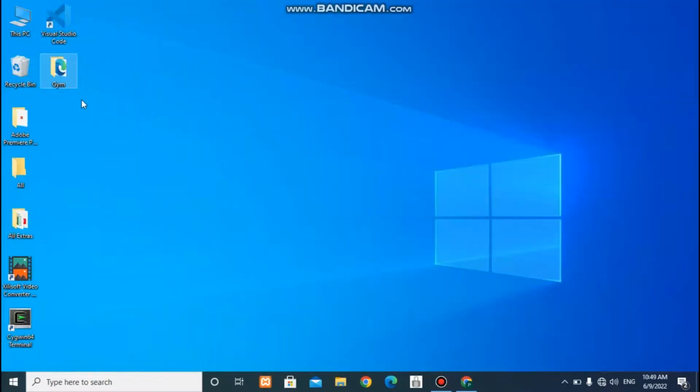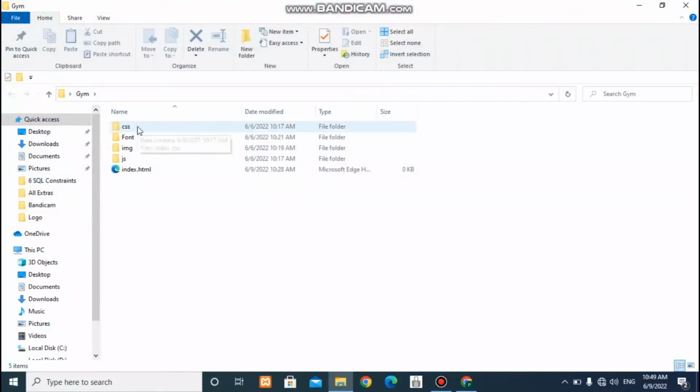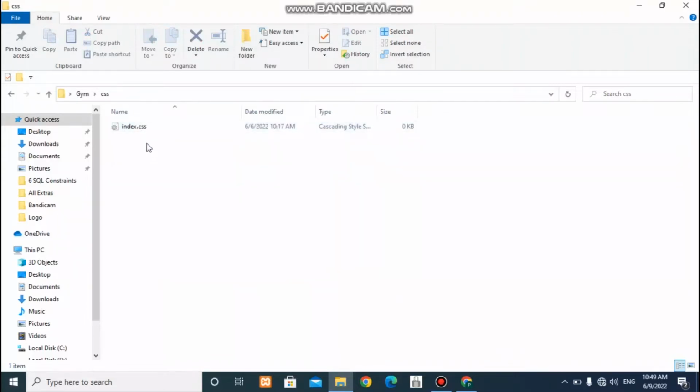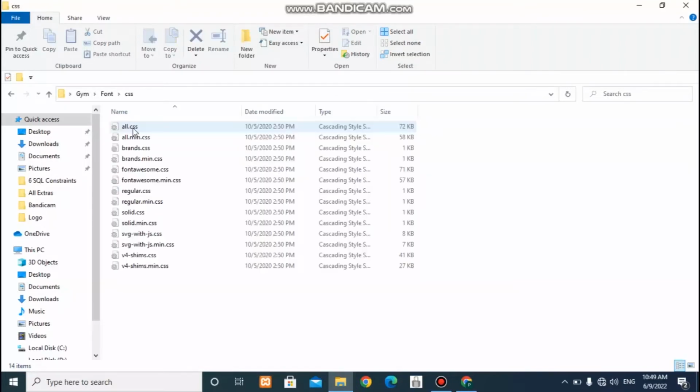The first step to create your website will be creating your project directories. As you can see on the desktop, I have created a folder by the name of gym. Inside gym, I have a folder by the name of CSS, where I can place all my CSS files and use them as external CSS for my website. The next folder is Font Awesome, a library which you can download for free from the internet.